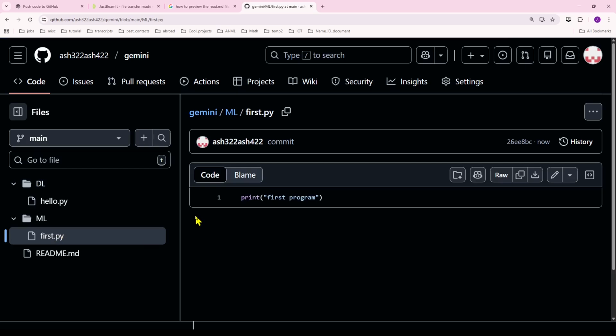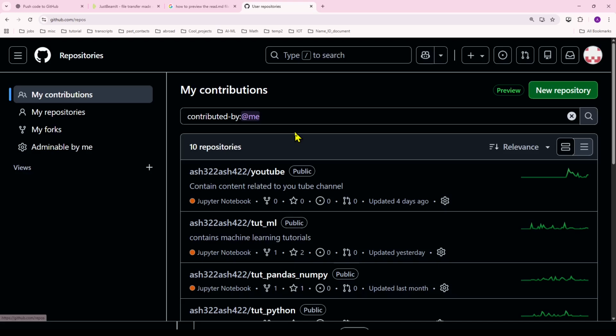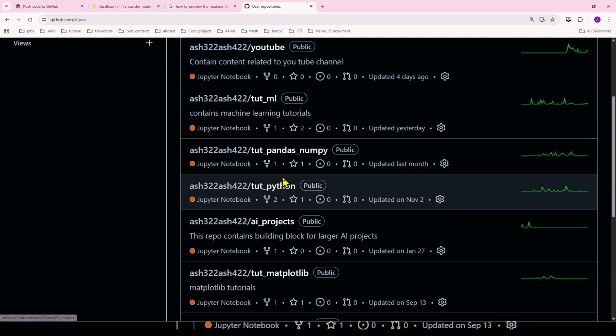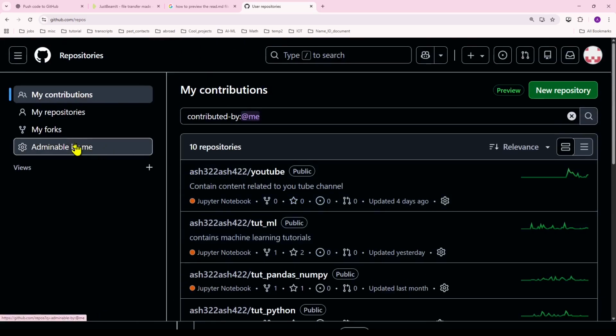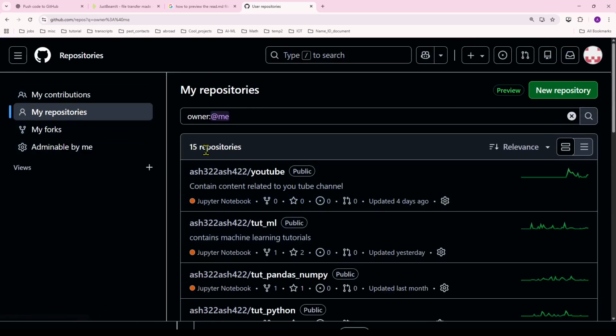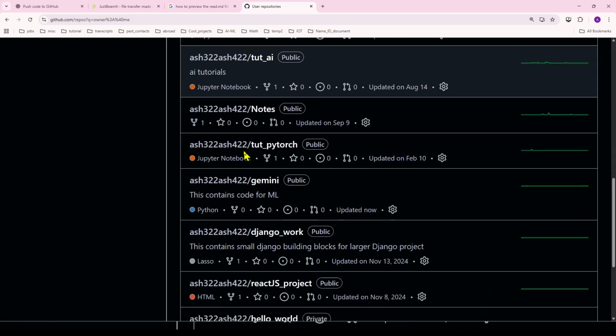Now, what if you realize you made a mistake and you want to delete this repository? You can do that too. Come back over here, go to repositories, and find your Gemini. If you don't see Gemini over here, you have to go to the repositories. That's going to show you all 15 repositories. Come back down, and there you go.